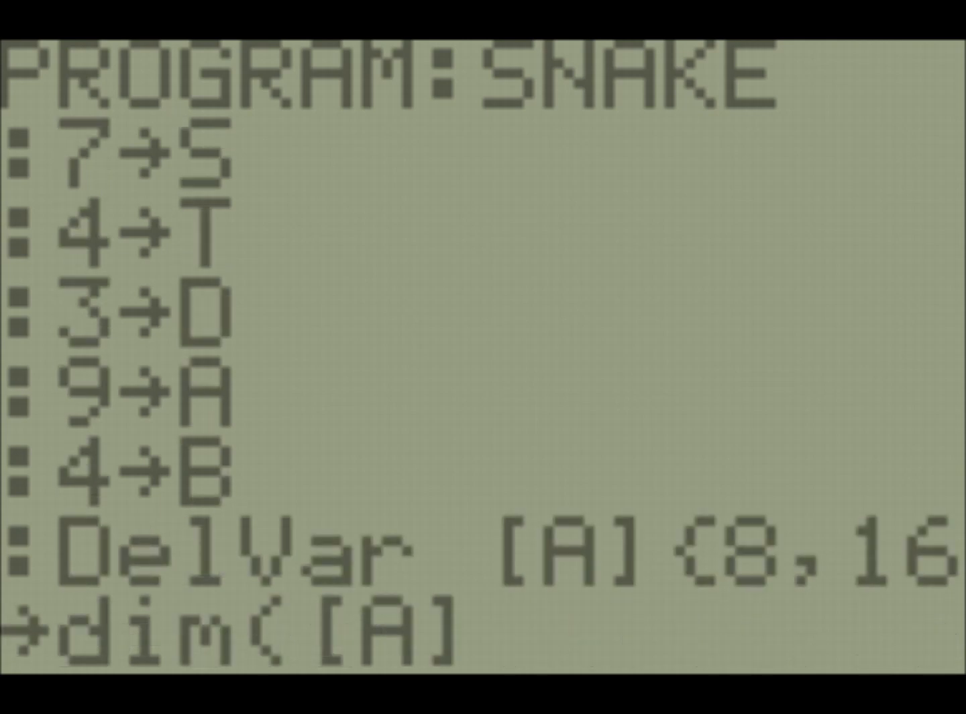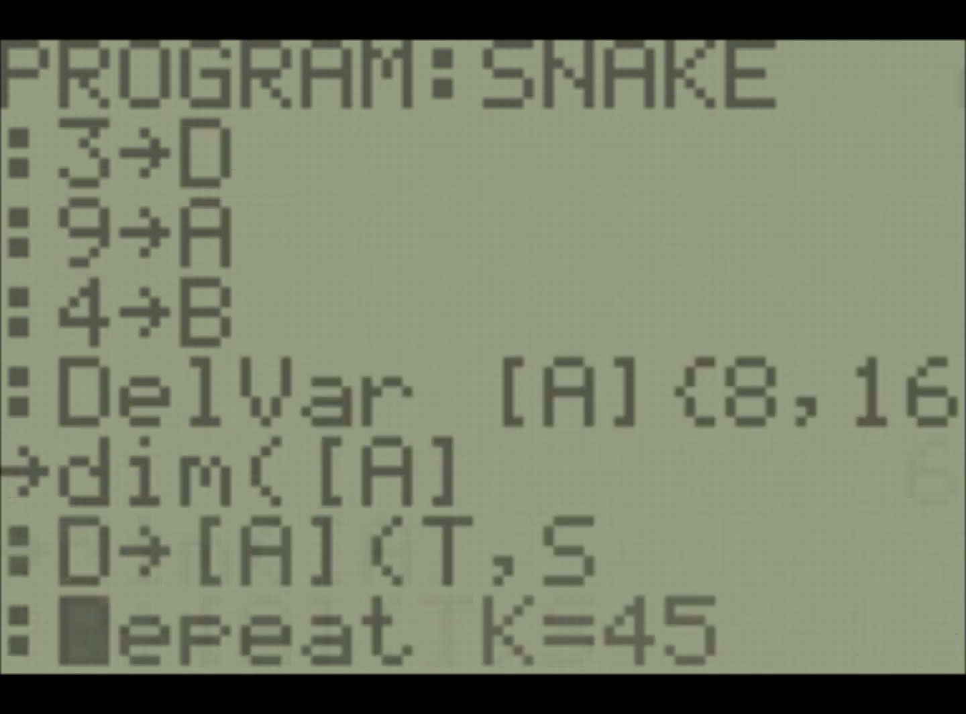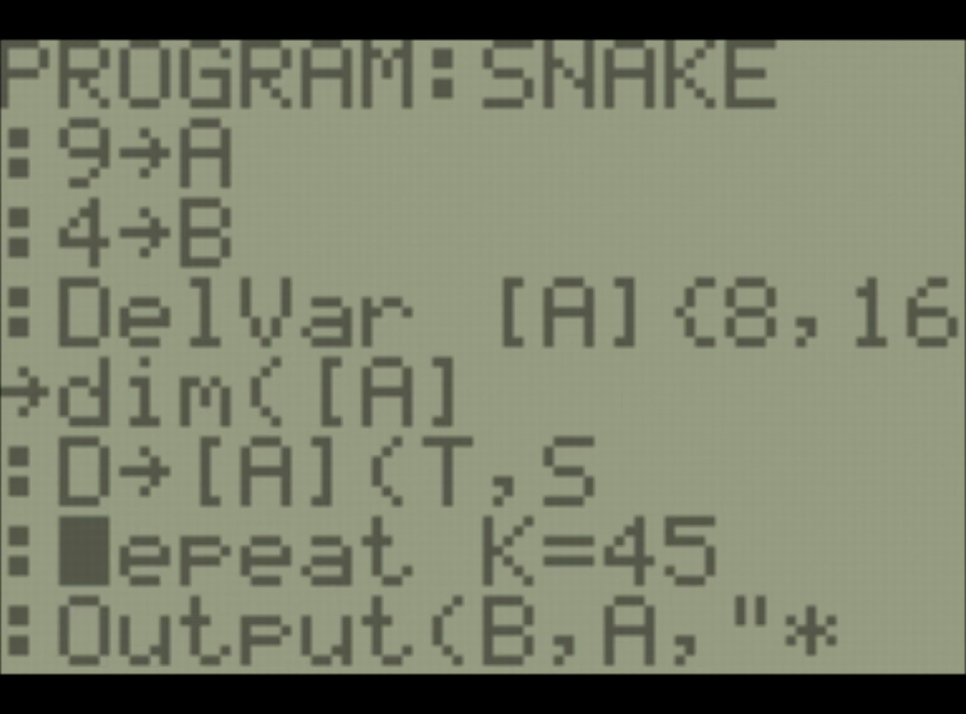Now we just need to use this information and detect when the new head of our snake is in a location that is already occupied. And we're going to do that by modifying our termination condition for our main game loop. And that is right here. It's that repeat until k equals 45. Now we want to keep this repeat until k equals 45.